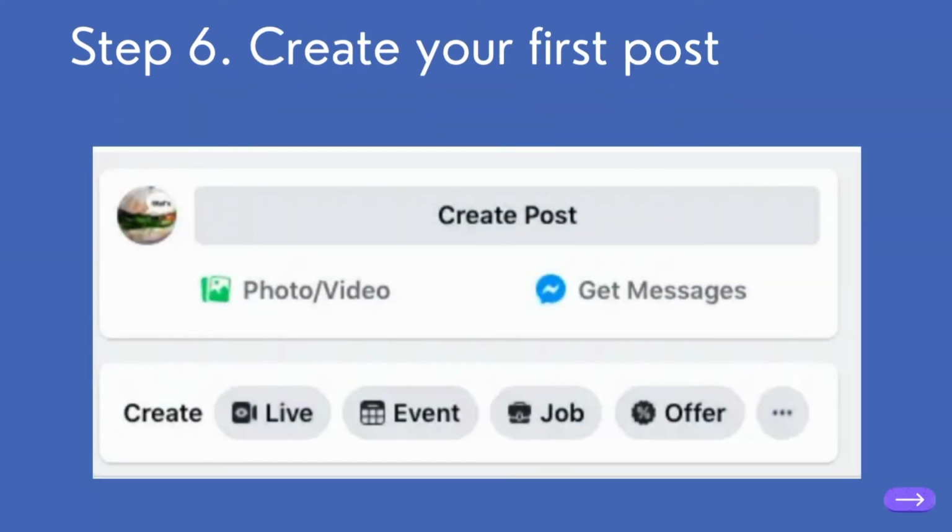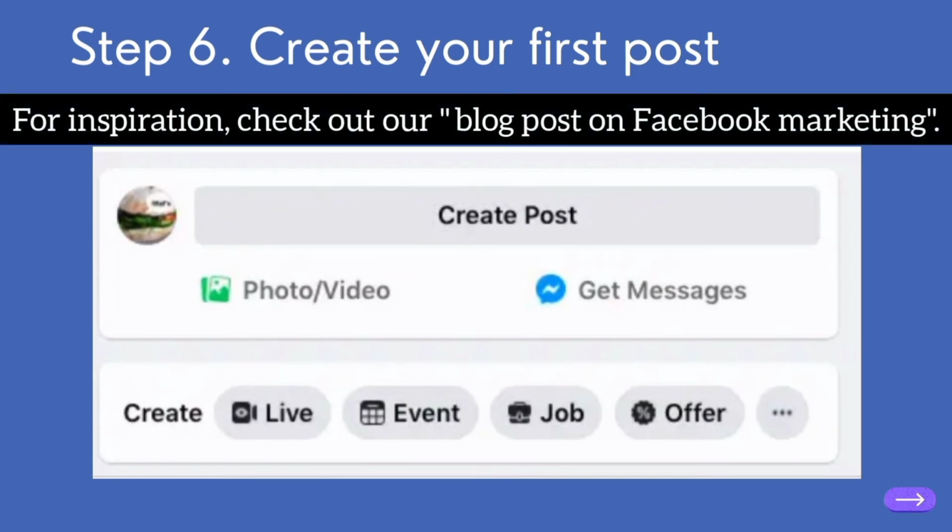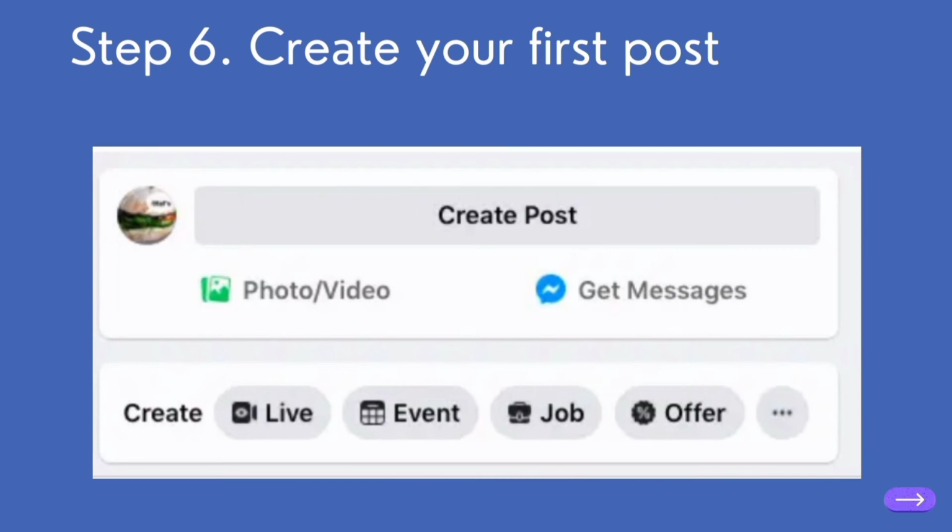Step 6. Create your first post. Before you start inviting people to like the Facebook page of your business, you should post some valuable content. You can create your own post or share relevant content from thought leaders in your industry. For inspiration, you can check out our blog post on Facebook marketing. You could also create a specific type of post like an event or offer. Just click one of the options in the create box at the top of your page.